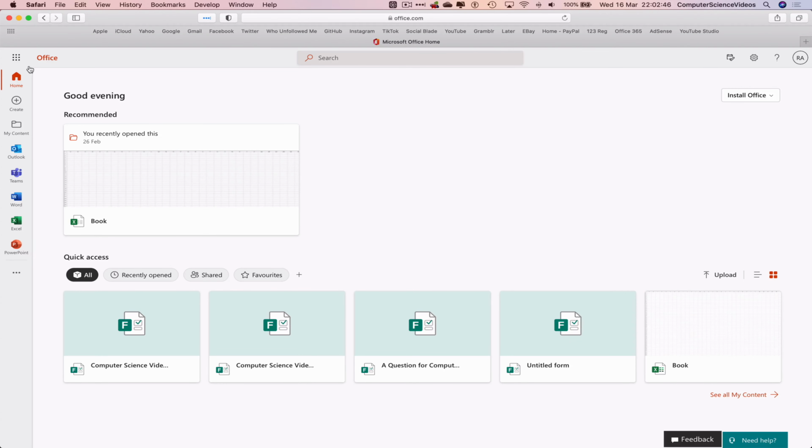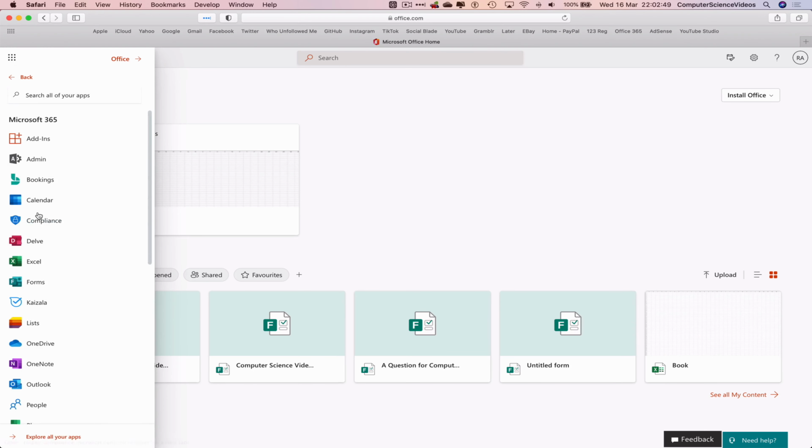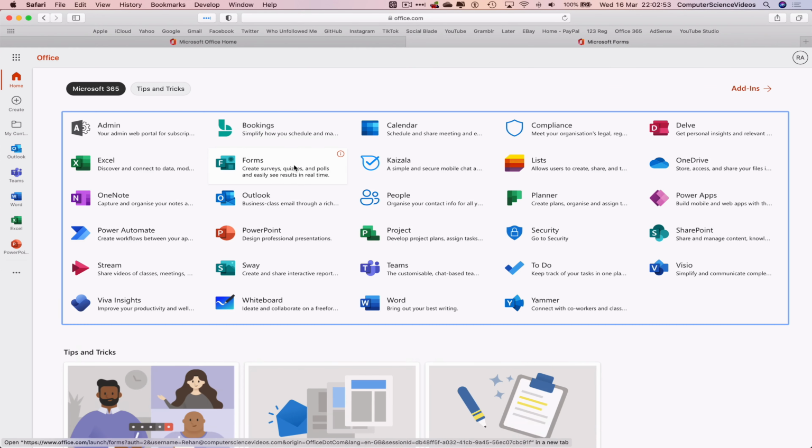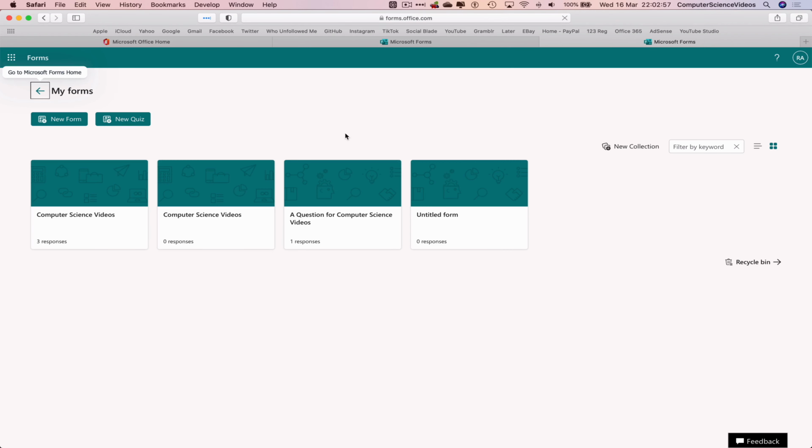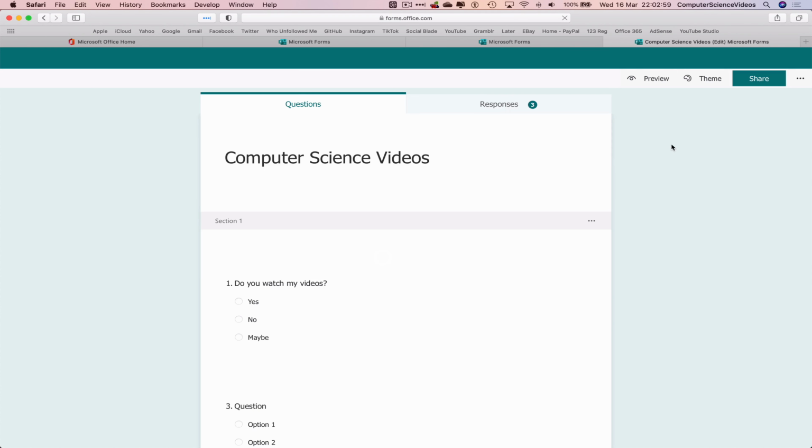Let's now go all the way to the top left corner of the screen. Go to all applications. Explore all the applications. Go to Forms. Go to all my forms. Now go to Computer Science Videos, a form that we have been working on within the last tutorials. So let's now go to preview.